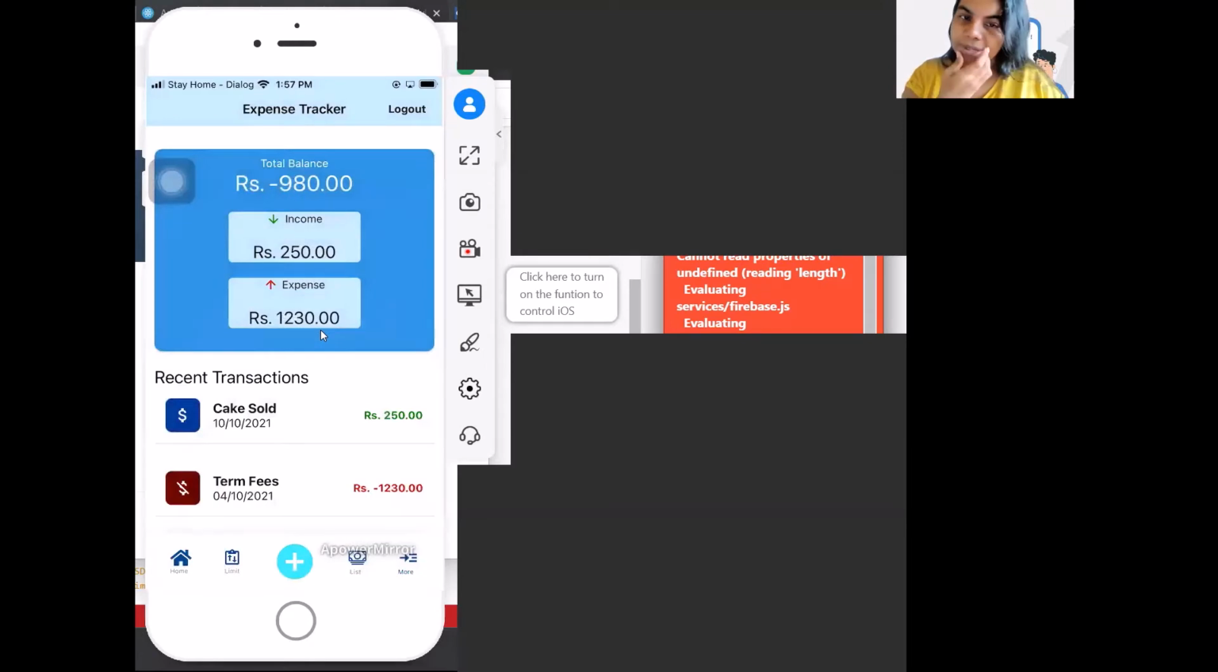Okay, so I have already added some transactions, incomes and expenses. That's why the recent transactions are displayed there. So we have a header and a bottom navigation here. And then in the first card, you can see there is a total balance and the income and expense displayed separately. The main function of this one is adding the expenses.